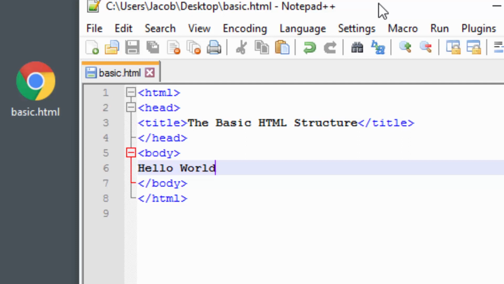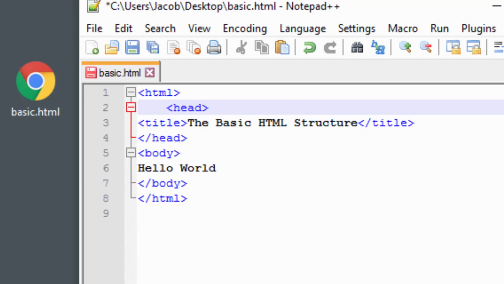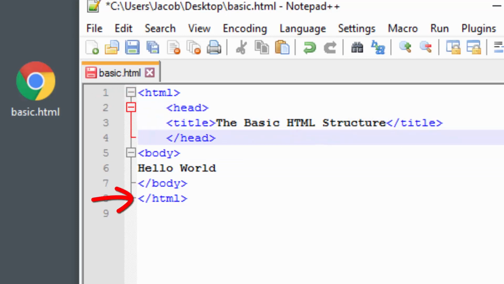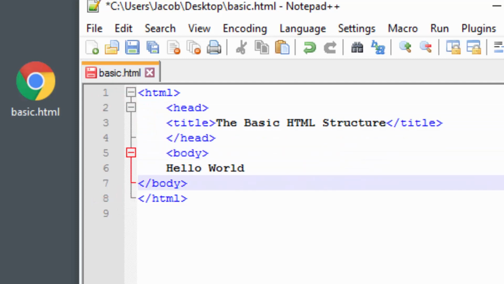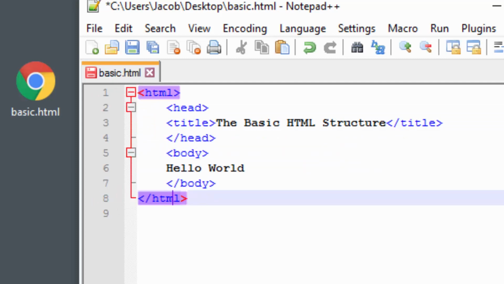To indent properly, every time you have a start tag and an end tag that are on different lines, everything between those lines should be indented. I am indenting everything between HTML and close HTML, so it's very clear where it begins and where it ends. Be sure to use the tab key to indent instead of adding spaces.